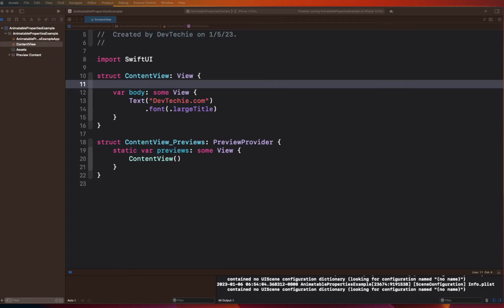All right, so we're going to focus on two particular properties, and then we're going to follow up with more videos to discuss more properties. We're going to start with offset. A view's offset is animatable, and we can animate views by passing a CGSize or XY coordinates for their offset values. Let's go ahead and create an example for this.